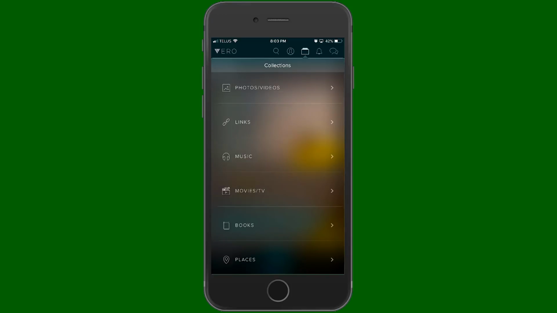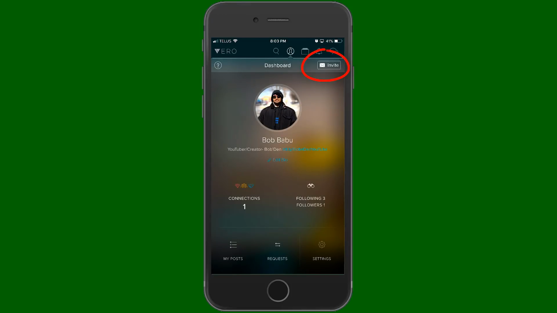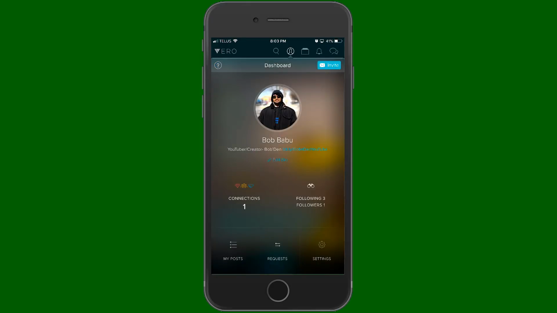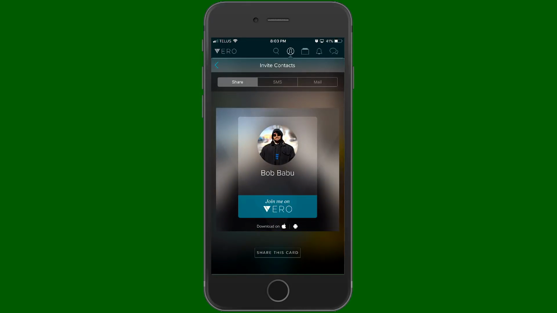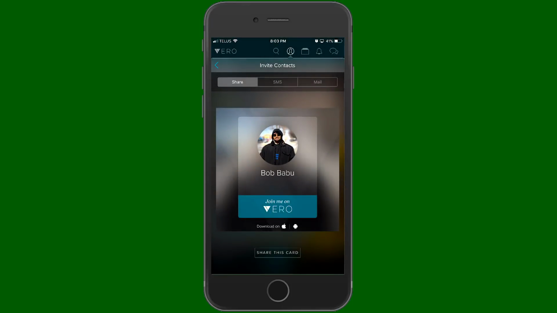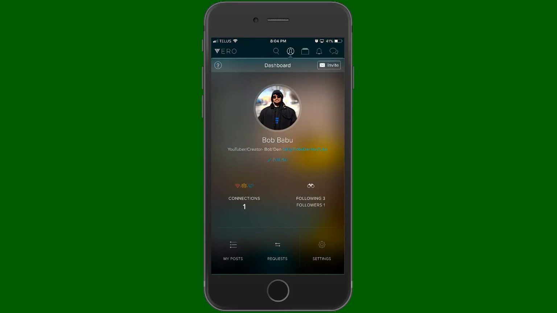You can also invite your friends over to Vero using this invite icon, and this is a cool thing they do. They give you this online card kind of thing. You can get the link by tapping the share this card button, and that will make your phone pop up all the social media apps on your phone, and you can send this card to your friends and invite them over to Vero. The same thing applies to SMS and mail as well.